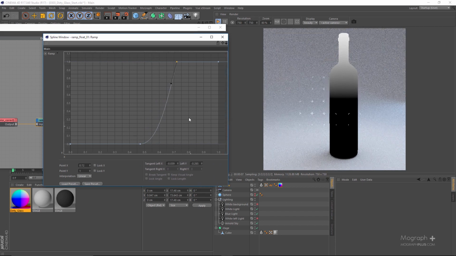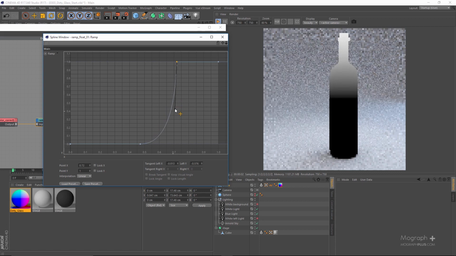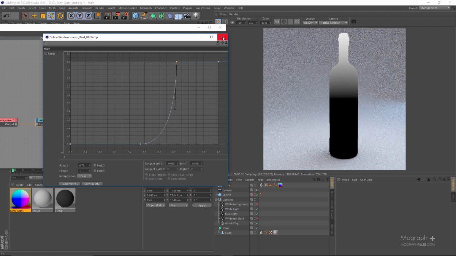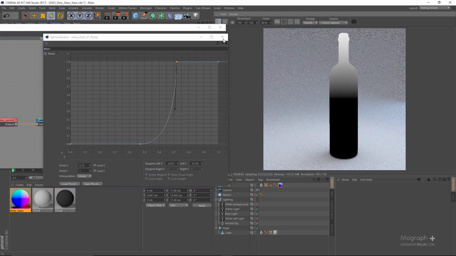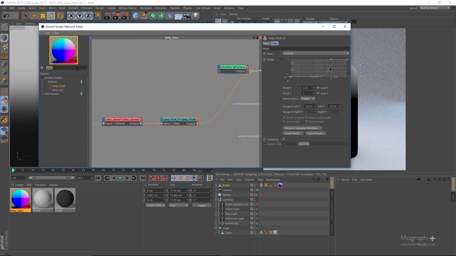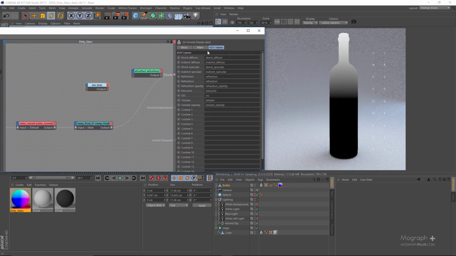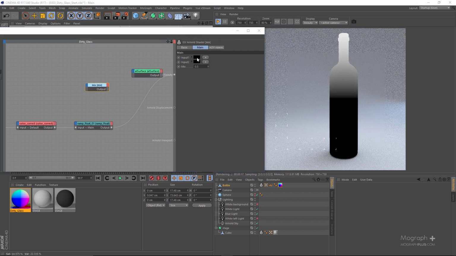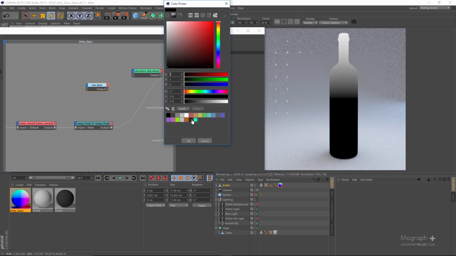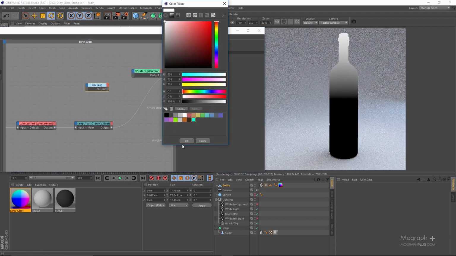Let's see. Just some changes here and there. There we go. I think that's better. So the next step would be to load a mix map, or a mix node, sorry. And now I can select two colors. The first color is going to be the color that we want to have, and the second one is going to be the white color.